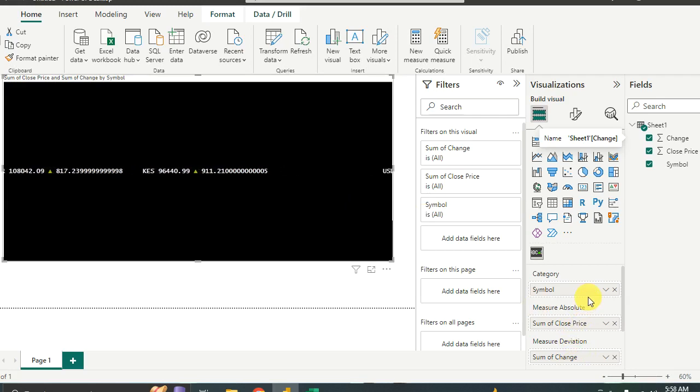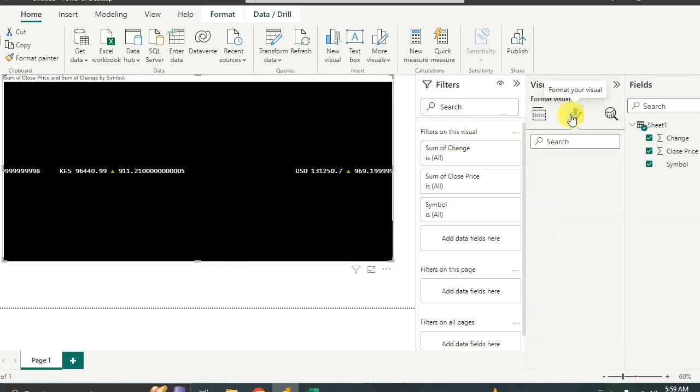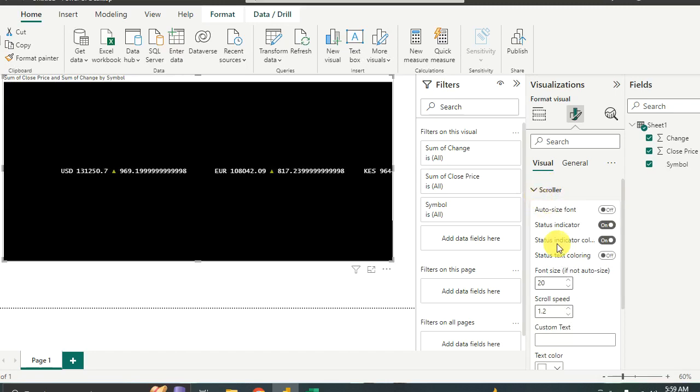Up to that moment, we have just keyed in all the necessary information. Now the next thing is to do some formatting, like if you want to increase the speed or the size, and so on. To do that, you just click on format your visual, just like that. So we have the scroller. You can see it's the scroller from here. Just press like that. Good.